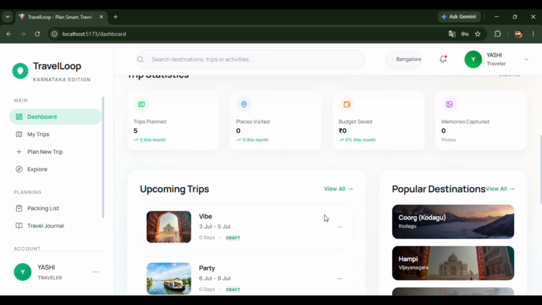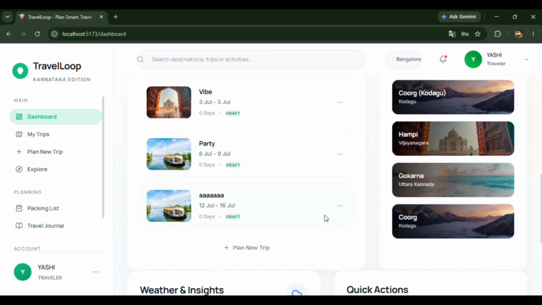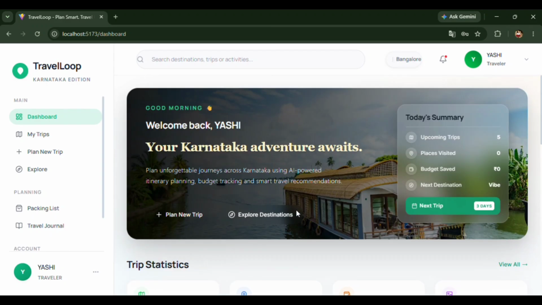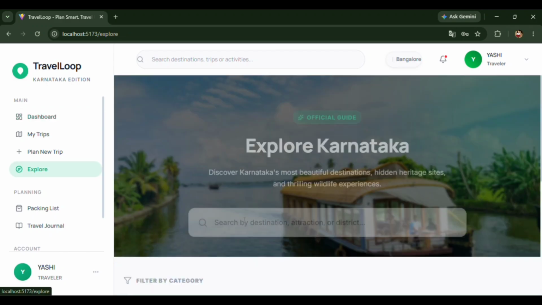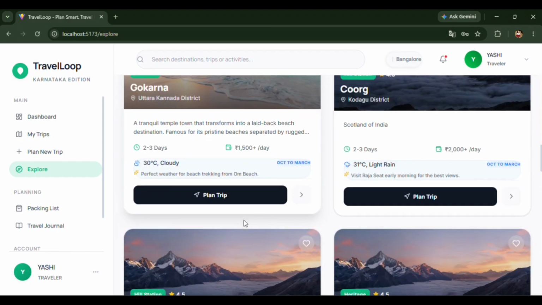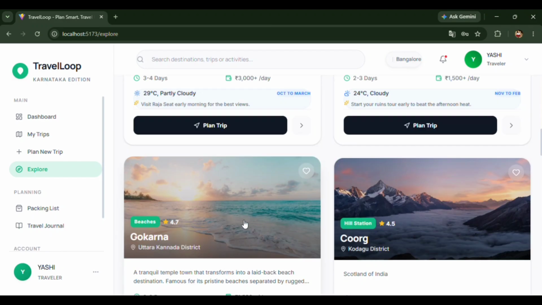This is the user dashboard. From here, the user can access all the major features of the application, including exploring destinations, planning trips, viewing saved trips, managing budgets, packing lists, and travel journals.